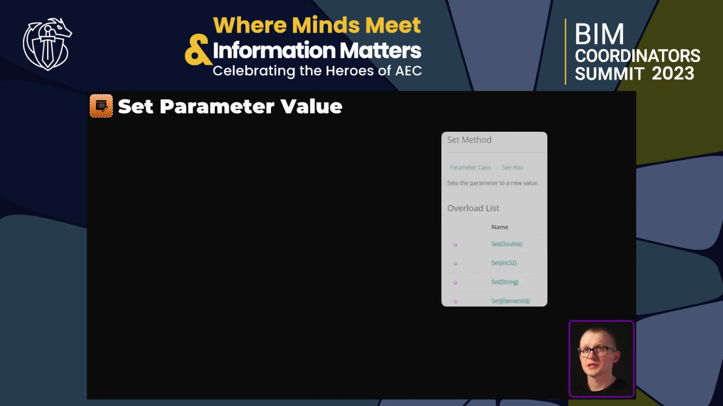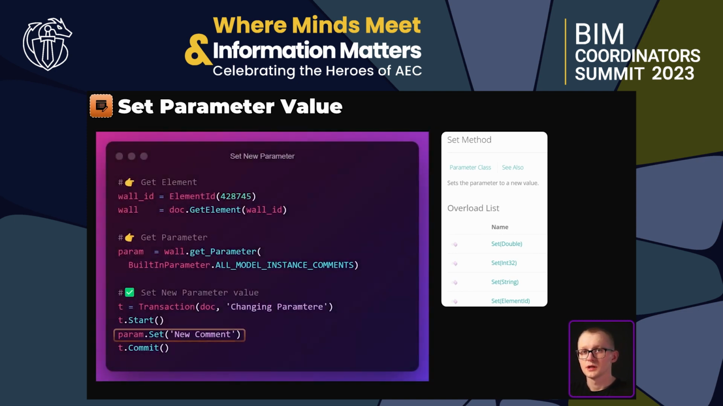Then if you want to set parameter values, we can use the set method, and it has 4 variations depending on the storage type. We need to provide double, integer, string or element ID, depends on your parameter. And here is a code snippet. Right here you can see that I take the parameter, use the set method, and provide new comment value.